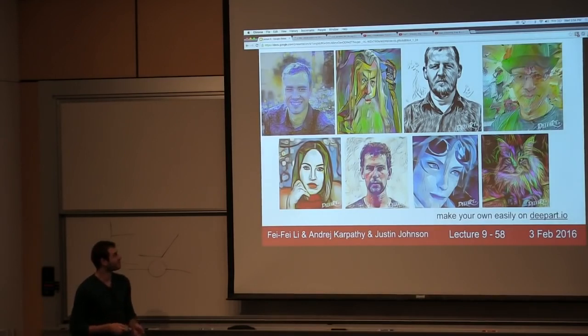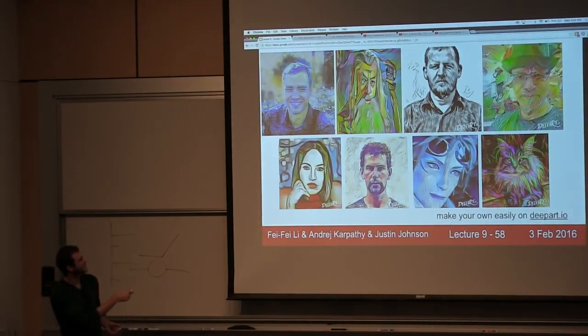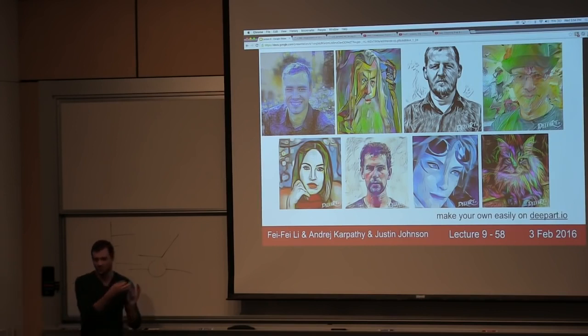Here are some more examples. This is me in the style of Van Gogh's Starry Night. This is my Picasso Gandalf. These were just randomly grabbed yesterday from a website that allows you to apply neural style to your own images. It's called deepart.io, and you can create really amazing looking pictures. We're going to go into how this works, and I still cannot believe that it works this well. Something very magical is going on. So let's see how neural style works.